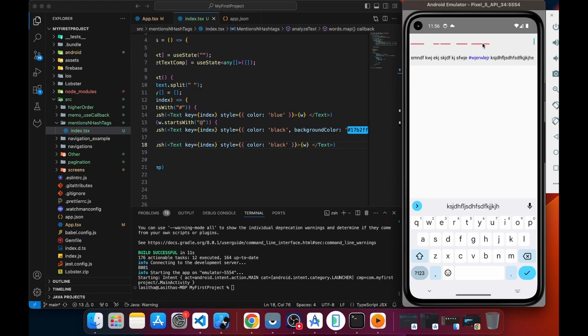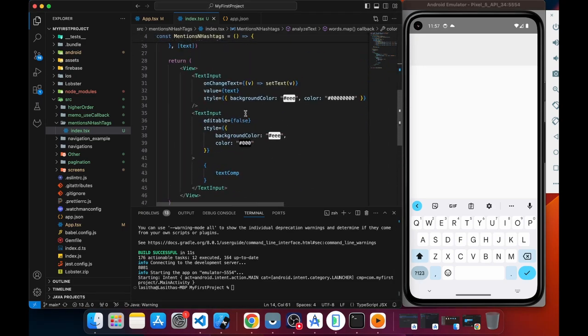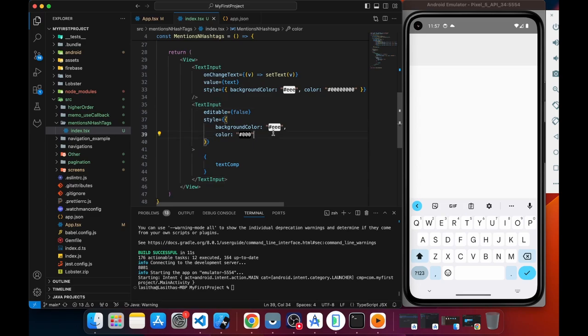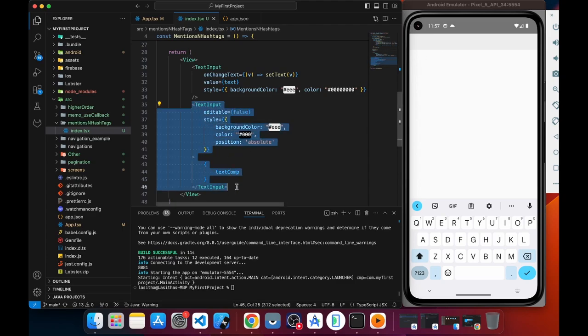Okay, so this is how you can add a hashtag, but the problem is now we are typing on one text field and we can see the content on another text field, so that's not good behavior. So what we can do is simply add some styling to the second text input. We can make the position absolute, and it will create the second input just over the first input.